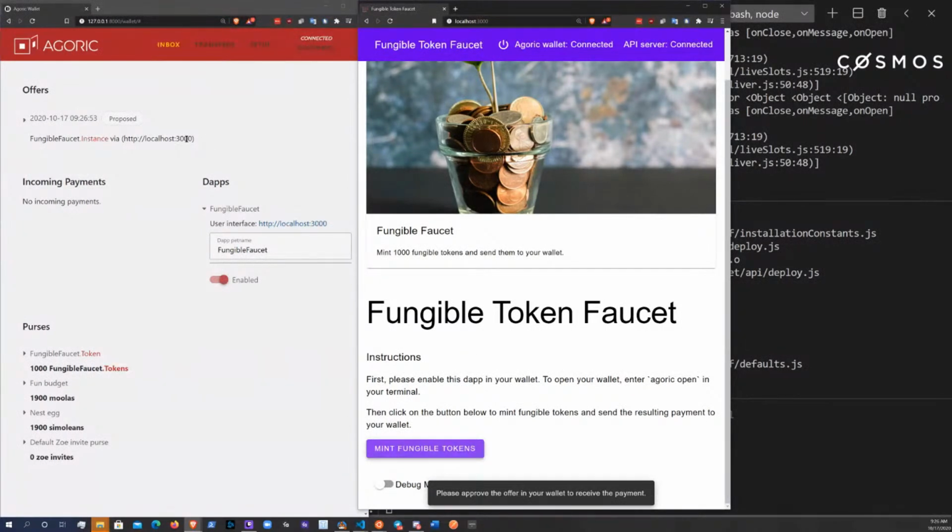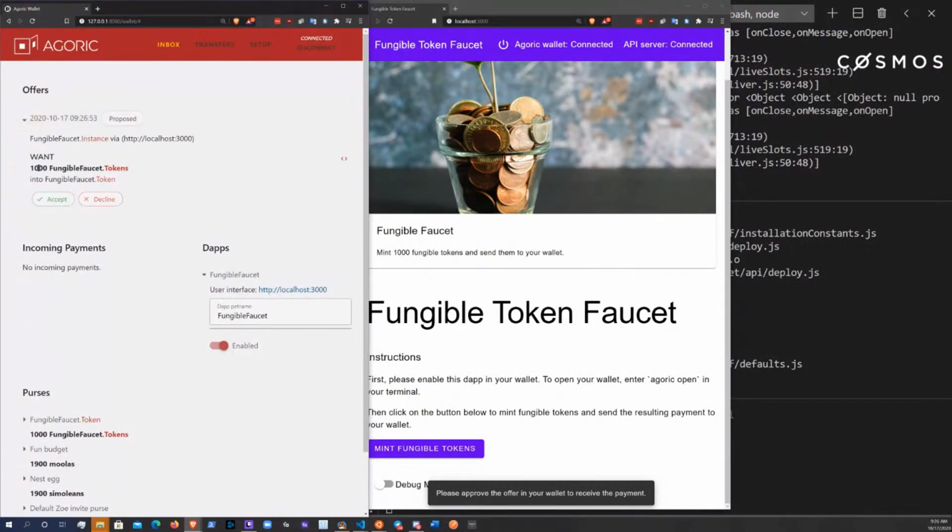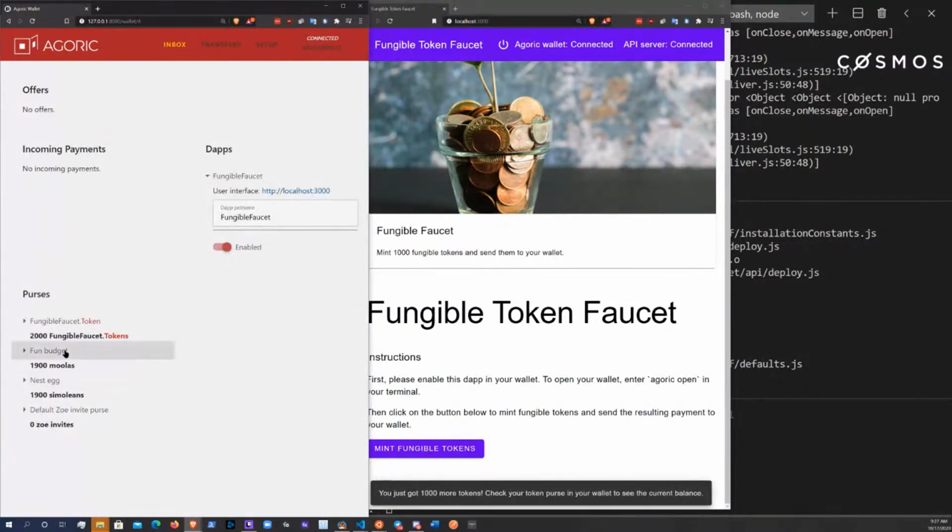fungible faucet. In case you missed that, I'll do it again. Here's an offer. I'm demanding another 1,000 tokens, and now I have 2,000 tokens in my wallet here. Okay, and these are fungible tokens. Let's look at how that was done.